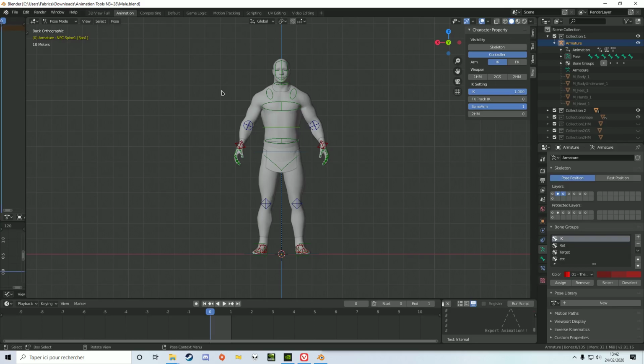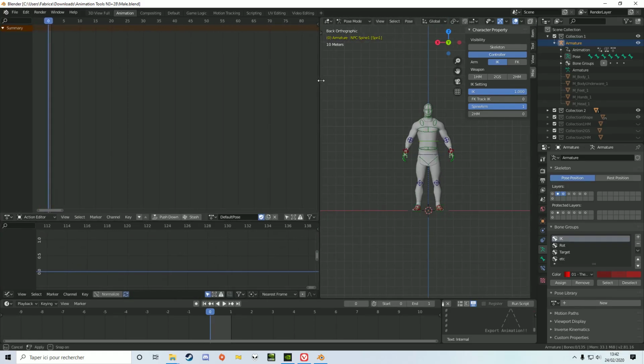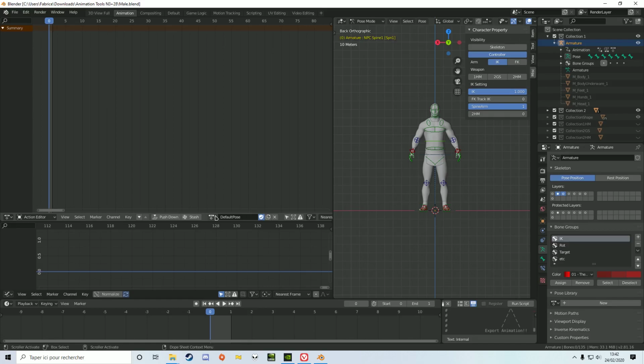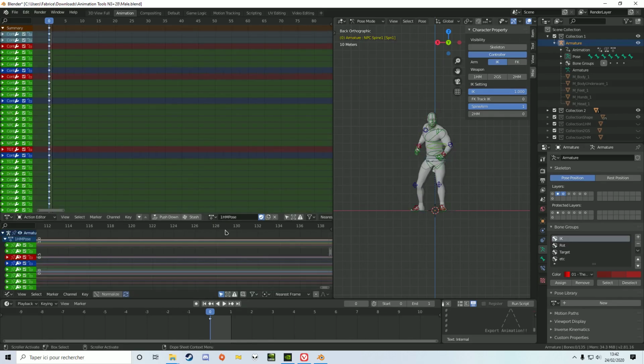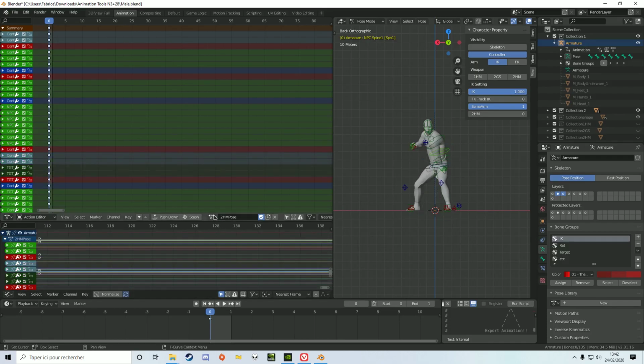So let's start. So here we are on Blender with the character T-posing, and if you expand the menu, you'll be able to see that we're on the default pose. This is the name of the animation. We're going to make a 1HM attack rate animation. This is the animation of the first swing you do when you use a one-handed weapon.